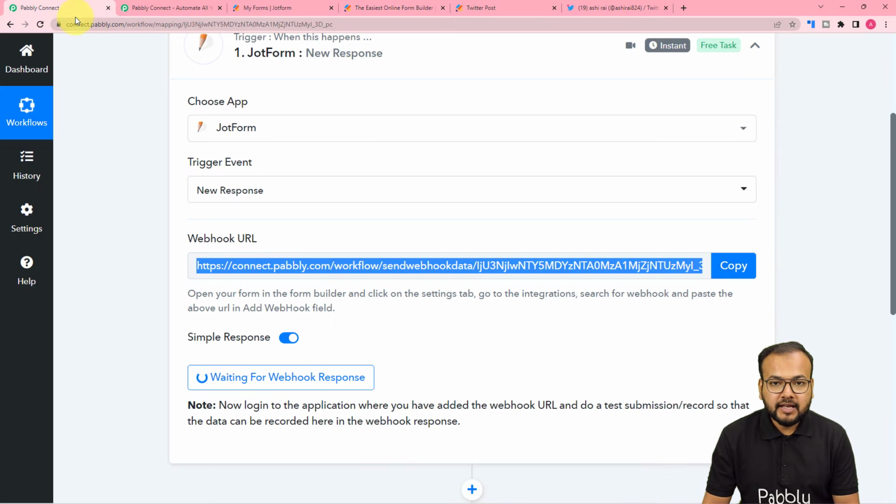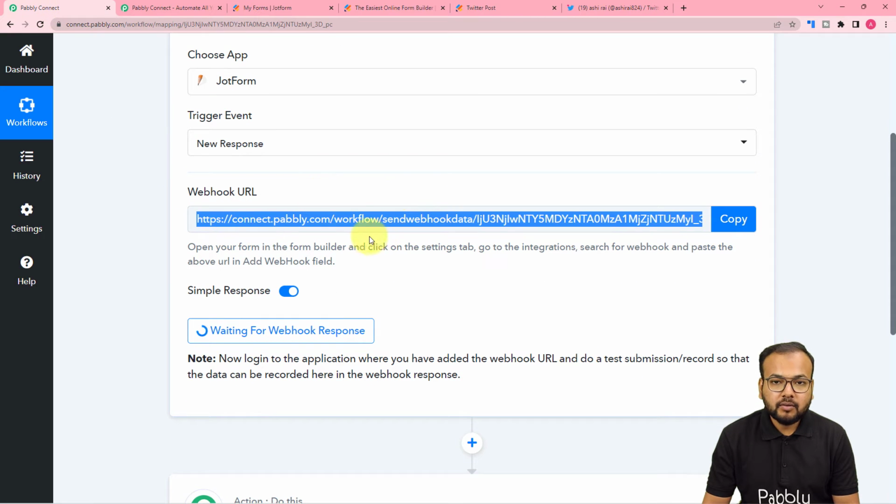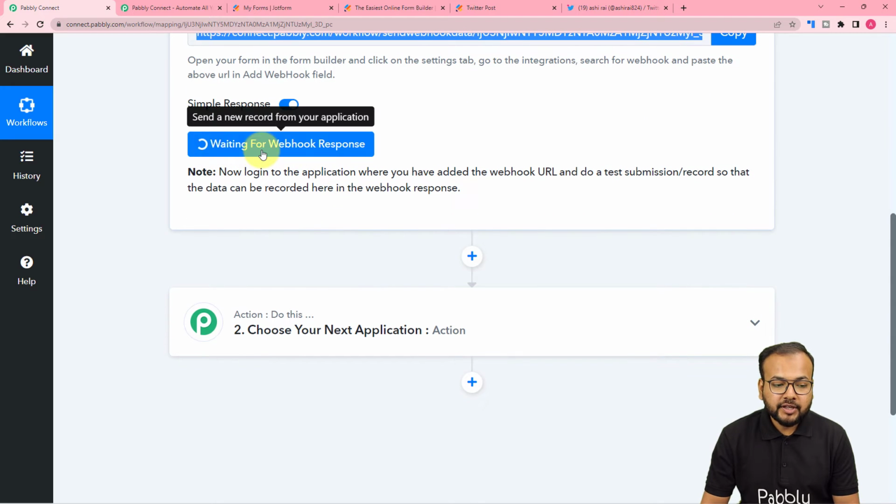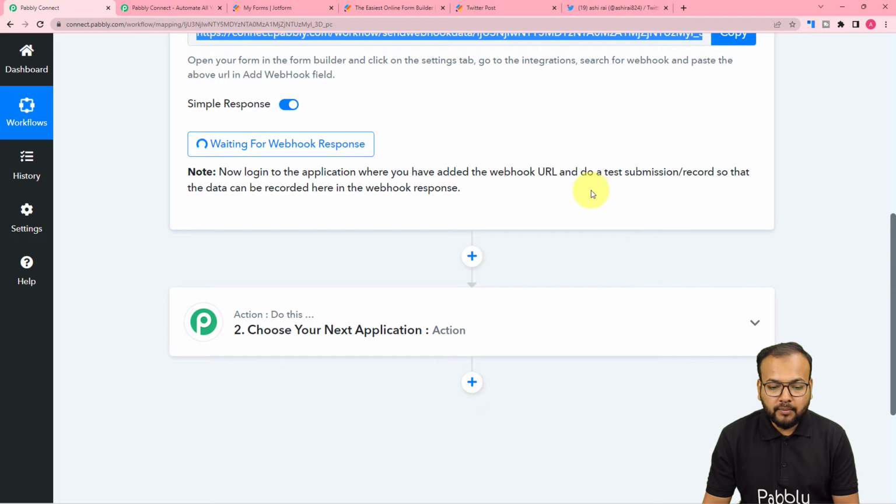And here you can see as I have copied this webhook URL from the workflow, it started showing this waiting for the webhook's response. So this means now you can perform a test submission. Test submission means you have to fill in the form manually now, only once, and the details of the form submission will be captured here in this response section as the test data to set up this automation further.